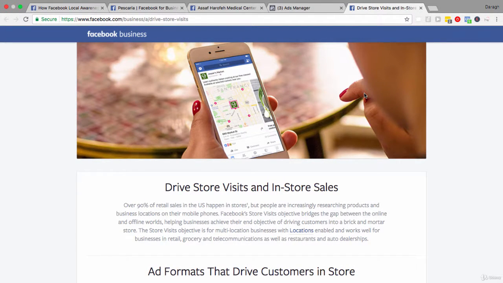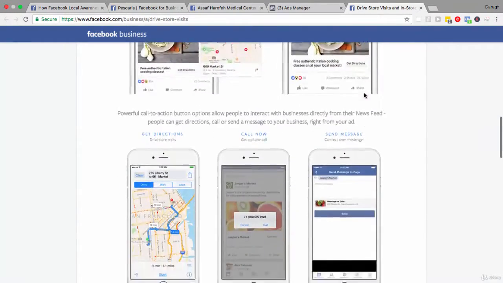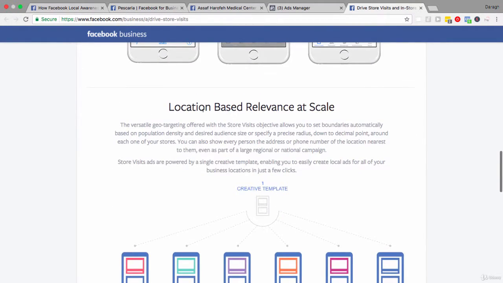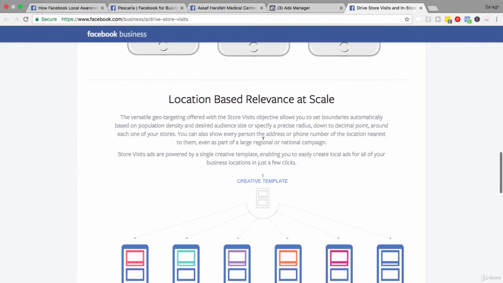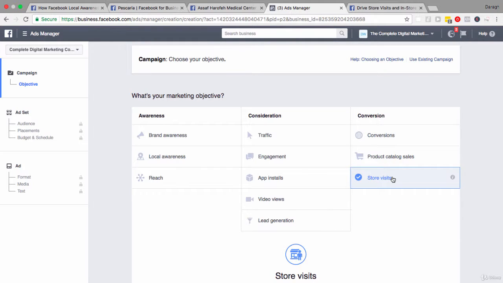So the idea about these ads is that you have one creative, and that you can serve that to a lot of different neighborhoods, and that it will dynamically change the phone number that you need to call, the address that you want to go to if you want to give people directions, and even if there's separate websites for separate locations, you can include the URLs there. So this is location-based ads at scale, and that's really the purpose and the difference between these store visits.